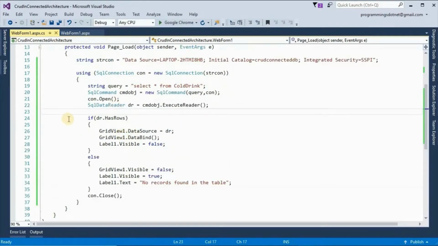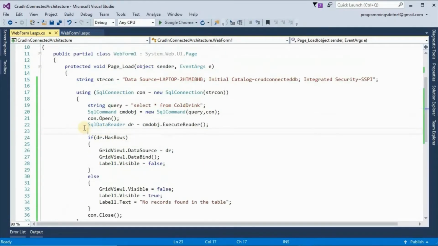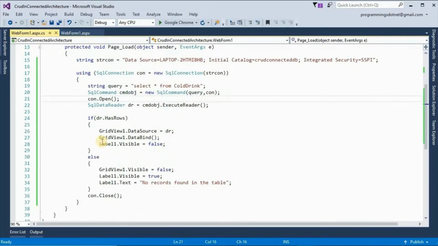This is connected architecture because for reading records we are using SQL data reader object or data reader object. When we perform read operation, at that time we are opening the connection, and after performing read operation we are closing the connection. And if we comment this con.open, now connection is not open or connection is closed.